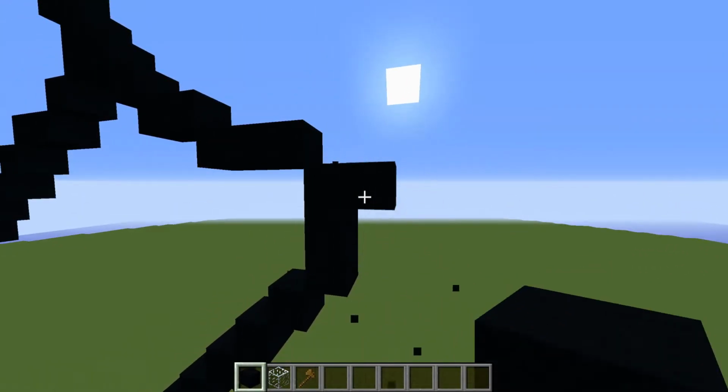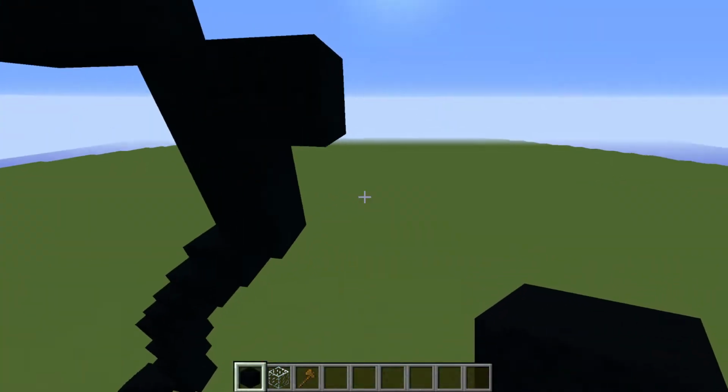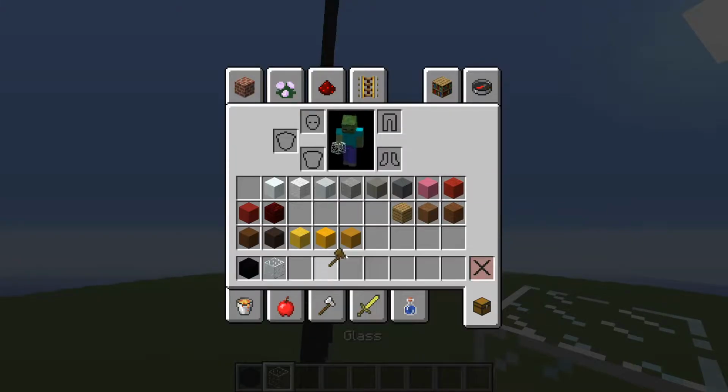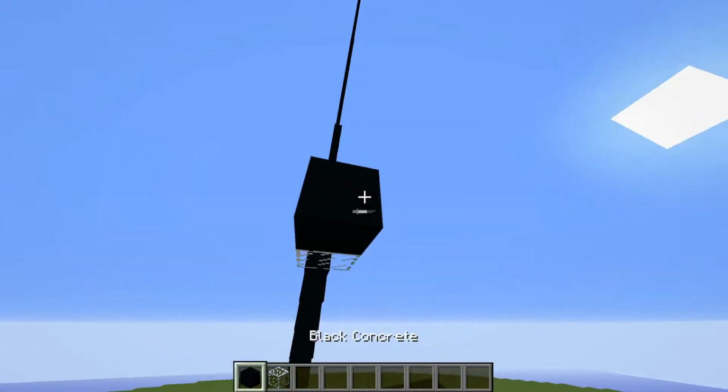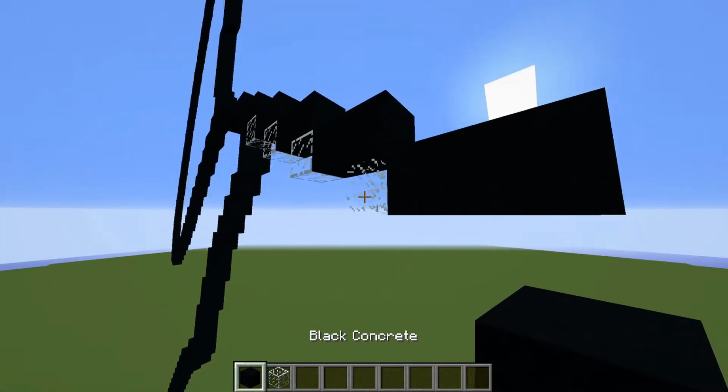So aside from here, we're going to be placing 4 sets of 2s going horizontal on the lower level to the right. That's 4 sets of 2s. Do that. 1, 2, 1, 1, 2, 2, 1, 2, 3, 1, 2, 4. That's 4 sets of 2s.